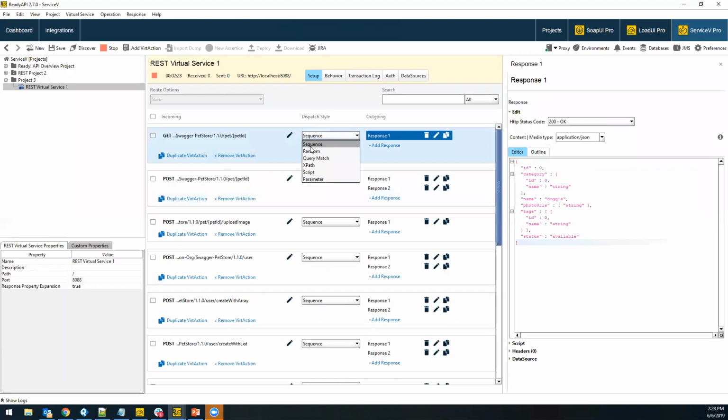Now, to add logic, there are different dispatch styles. Sequence and random have no logic here, but then there is query match. Query match is where you can go in and add logic behind your responses. Dispatch style query match can be leveraged where, if I have a post request incoming and I send a JSON payload, and I would like to dispatch a specific response based on the value that I send in the payload, I can go ahead and add a query match. If you have XML incoming, you can add XPath dispatch.